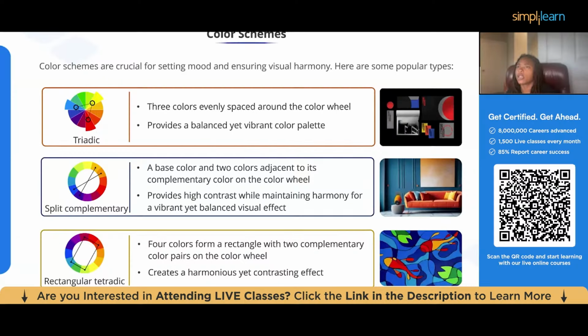Triadic are three colors evenly spaced around the color wheel, which provides a balanced yet vibrant color palette. And a split complementary is a base color and two colors adjacent to its complementary color on the color wheel, as it provides high contrast while maintaining harmony for a vibrant yet balanced visual effect.